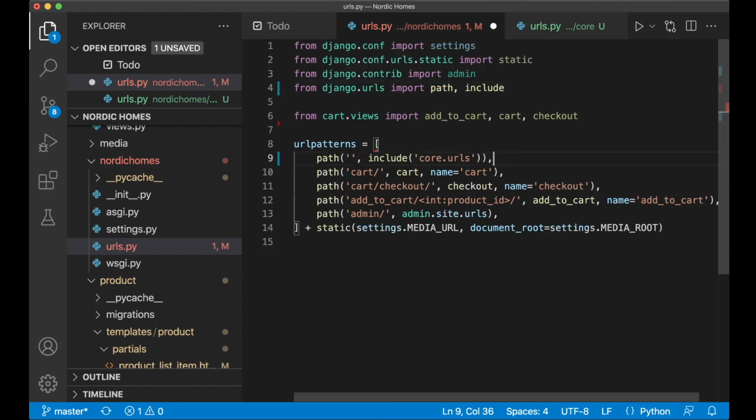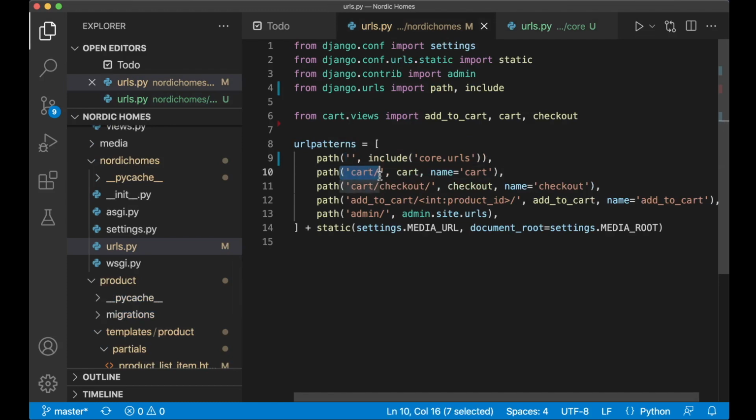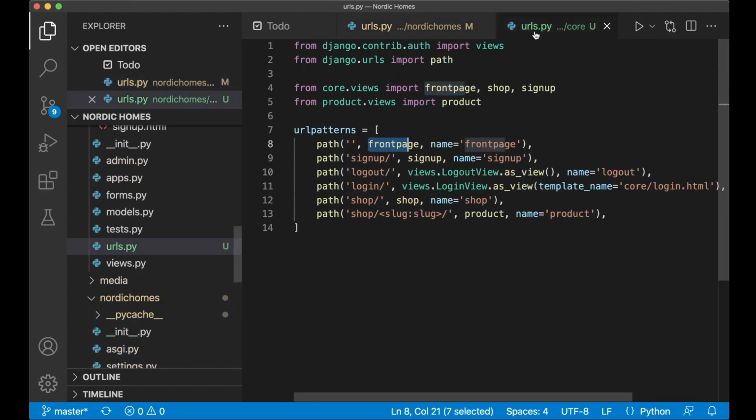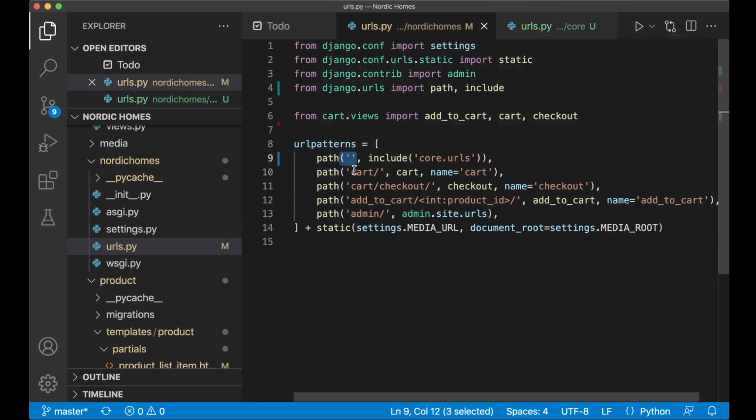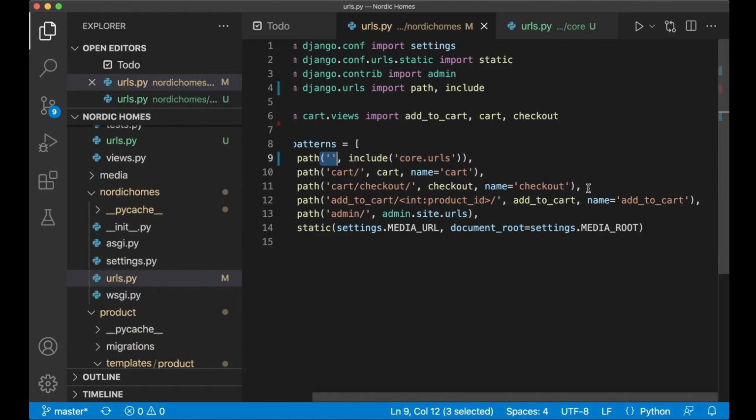Oops, like that. So now, if it's empty, it will first go in here, and then it will match this. And if it's cart, it will first go in there, and see that none of these matches cart, and then it will continue down here. So then I can do the same thing with the cart.